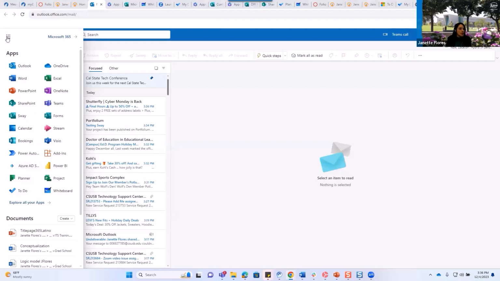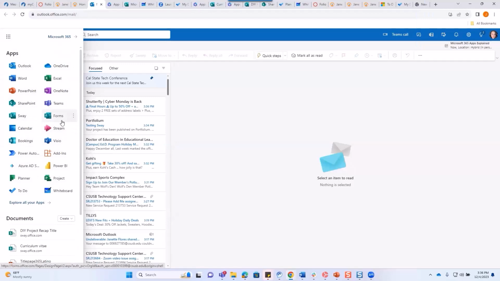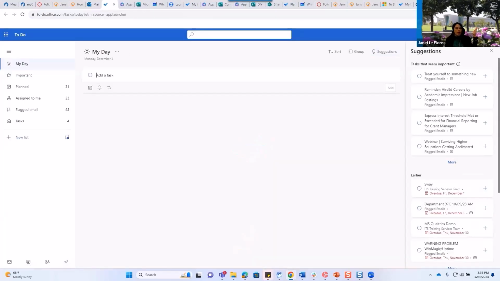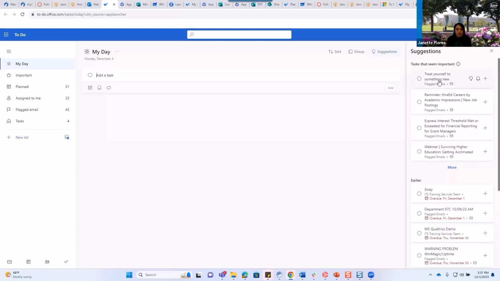So as you can see, when I go to my app launcher, again, you can see all the different applications. So to continue, what you do is look at the To Do, and To Do will help you with organizing your tasks. Now, because this is all part of 365, remember that this connects with your Outlook and with your Teams and everything. So it recognizes on the right hand side, and it'll give you suggestions about everything that you should probably add to a to-do list.